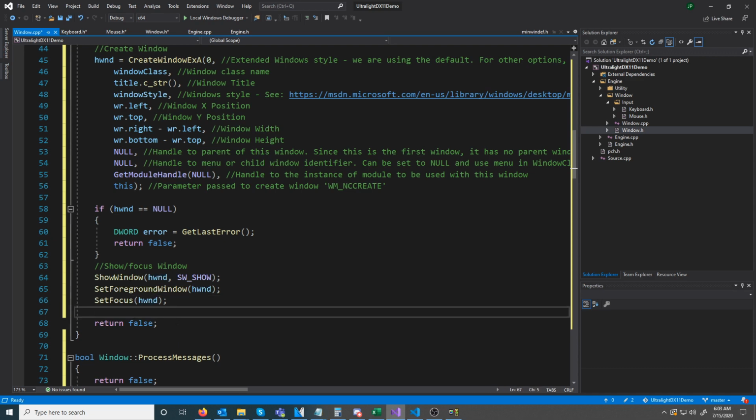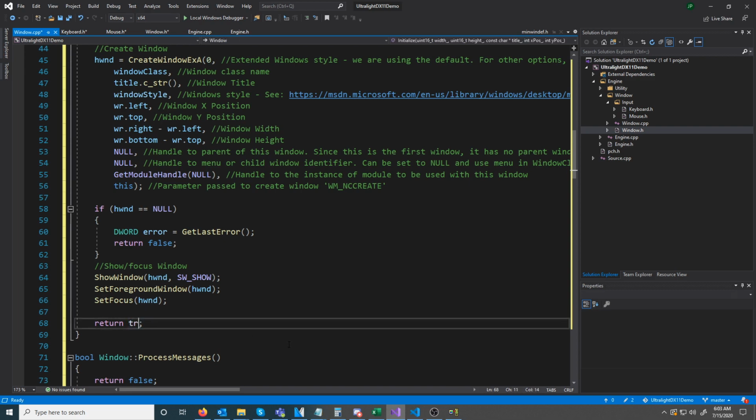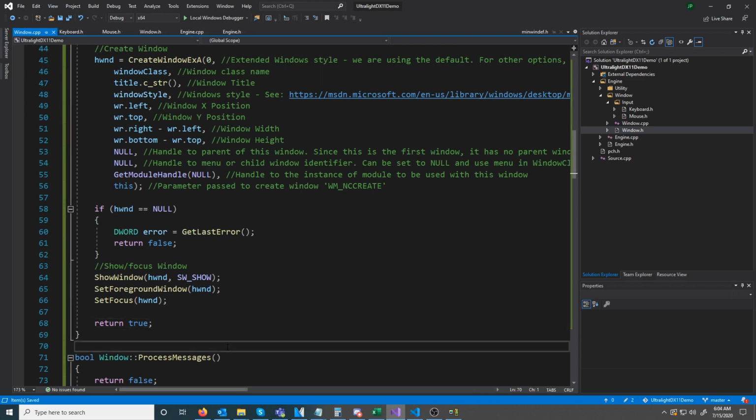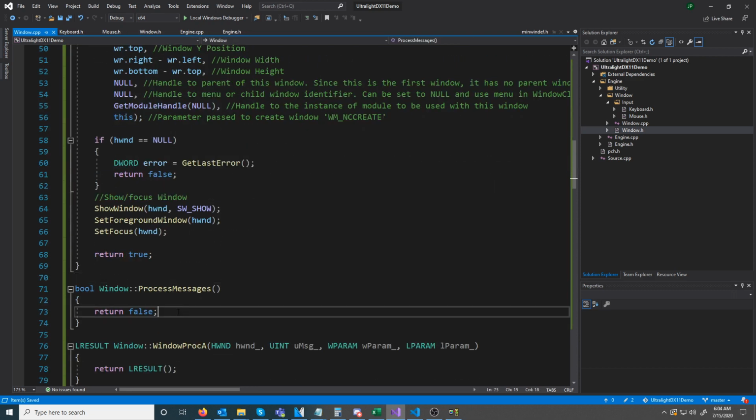After we validate that the handle is not null, we need to show and focus the window. We will do that just by calling show window, set foreground window, and set focus. And once we get down here, the window is successfully created, so we can return true. Next, let's look at our process messages function.